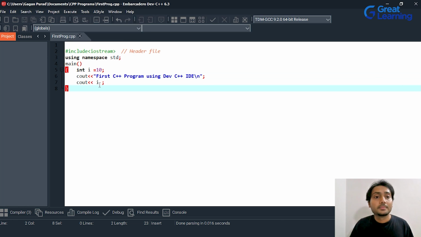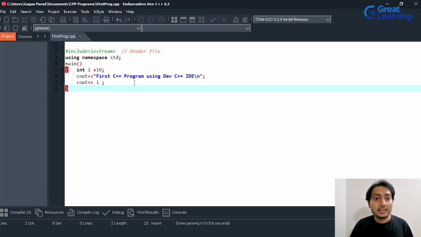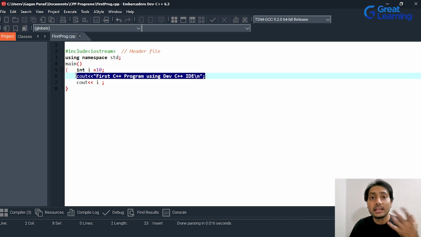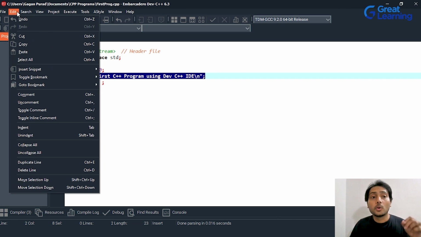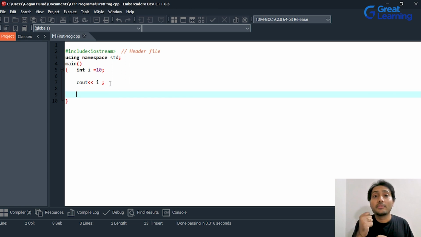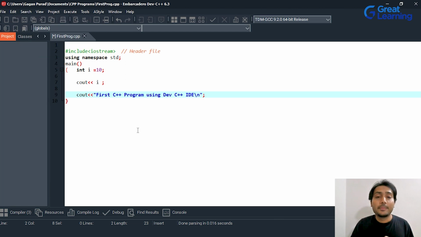Fine. Now there are few more things which will help you when you're writing a C++ program. That is, suppose I want to move this line somewhere else in my code. Okay, so for that you can go to the edit option. So here you have cut, copy, paste, the basic edit operations, right? So I'm just going to cut it. So this time I want to display the value of i first, and then I want to display this particular statement. So for that I'm going to edit and paste, right? So I pasted it here.